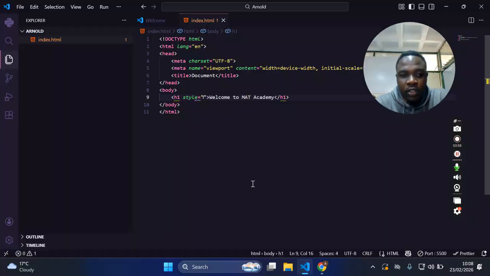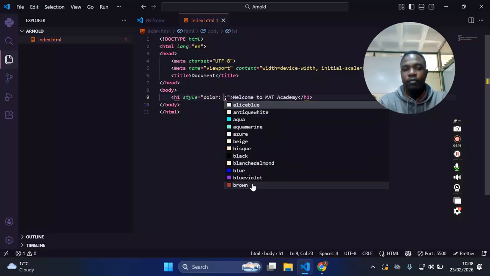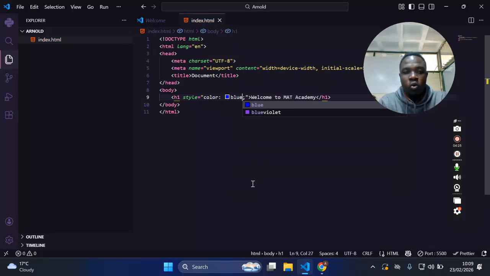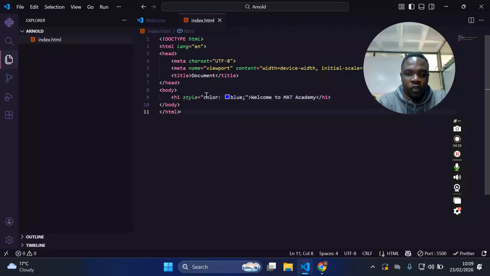Inside the quotations, I'm going to insert a property. A property is what you want to change about that element. I want to change the color of the text, so I'm going to use a property called color. There it is, color. Then, what color do I want to change it to? I want to change it to blue. So I'm just going to write here, blue. So here is my property, which is color, and here is my value, which is blue.